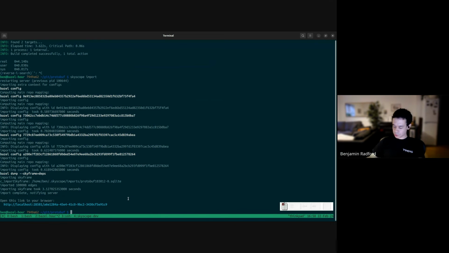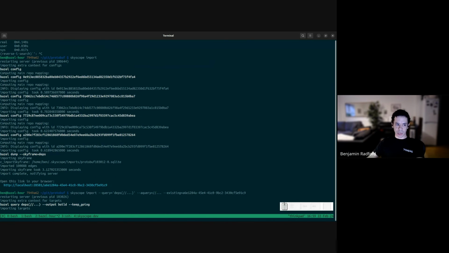So what you can do is when you run a Skyscope import, you can pass a query expression, just like we've been doing. I think I forgot to show you the depths function, but it just gives you the transitive closure of all of the targets. And you can also pass an a query expression as well. And if I ran this right now, it would do a brand new import, but you can also give it an existing imports ID. And then it will import this extra context for actions and targets into this existing import.